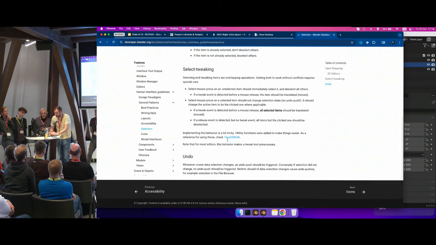But many things you can just copy from other user interfaces, other parts of Blender. That's also always a decent approach. When in doubt, look for another Blender solution.